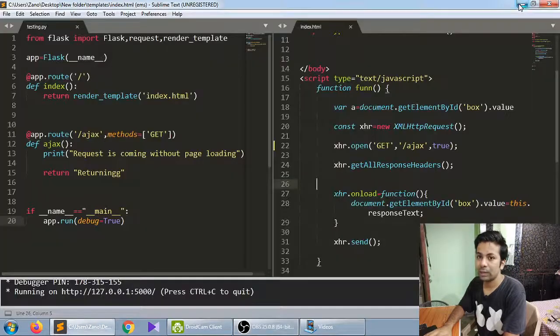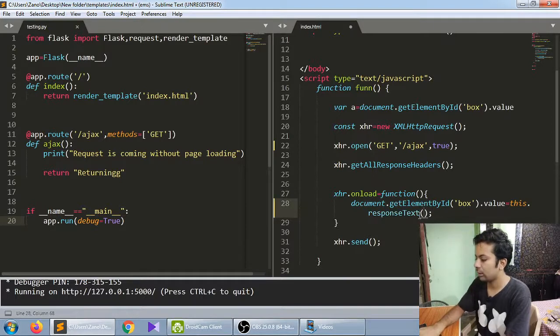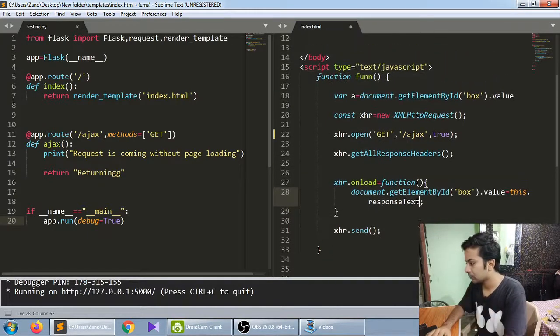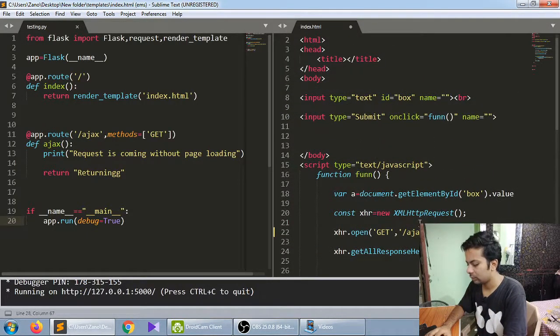Sorry, my laptop battery just got drained, so it was an issue. So okay, we are back. Previously I had written innerHTML, so it will be value because it's a text box, and this.responseText, and please don't make these brackets. Okay, and now we can just go on. Yeah, everything looks fine. Okay, let's check it.